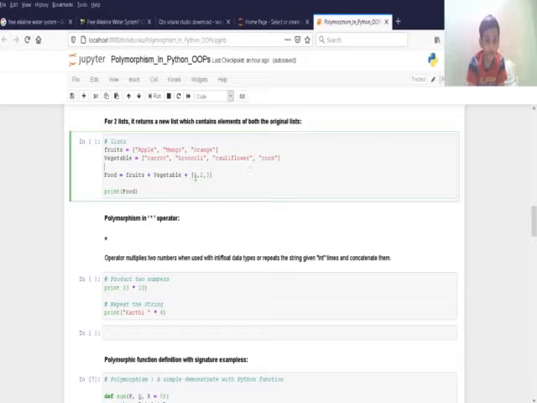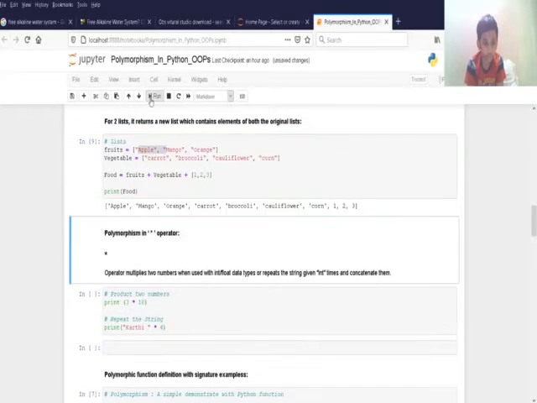And I'm adding a new list, that is 1, 2, 3. How can we say it's a list? Because you can see the square brackets here. So that's why it's called a list. When I execute this, it will give apple, mango, orange, carrot, broccoli, cauliflower, corn and 1, 2, 3. Let's find out.